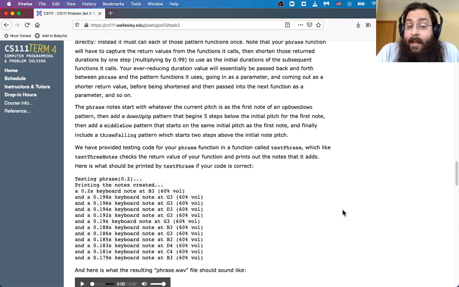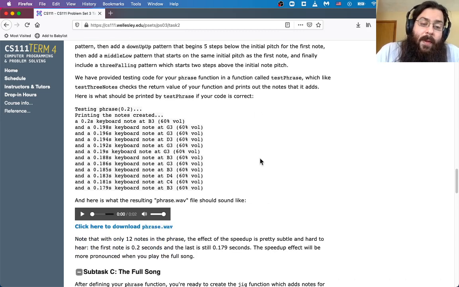So we've provided testing code for your phrase function called test phrase. And like test 3 notes, it checks the return value of a function and it prints out the notes that are added. If your phrase function is correct, then we've provided what the output should look like exactly in terms of printed output. And we've provided an audio file that you can use to listen to what that should sound like.